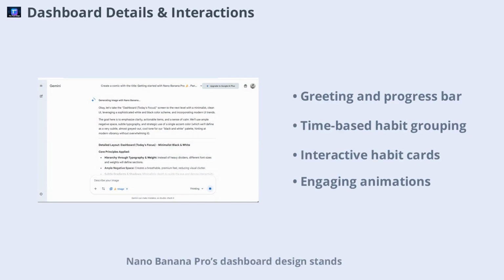Nano Banana Pro's dashboard design stands out for its clarity and usability. The header greets the user, displays the date, and shows a progress bar for daily completion. Habits are grouped by time of day, helping users focus on what's relevant. Each habit card features an emoji, name, cue, and a large checkbox. A unique touch: holding the checkmark triggers an animation and haptic feedback, making the experience more engaging. The model's structured approach ensures the design is both visually appealing and developer-friendly.